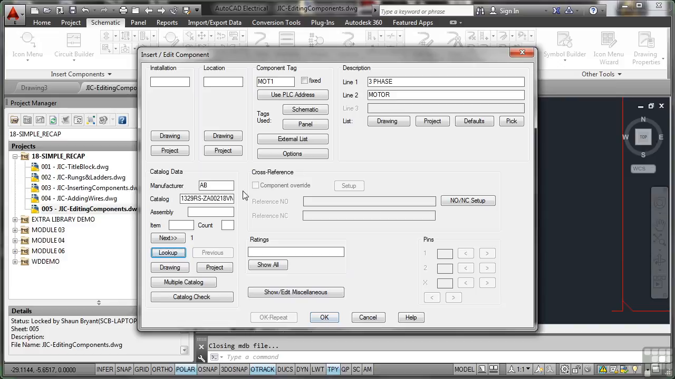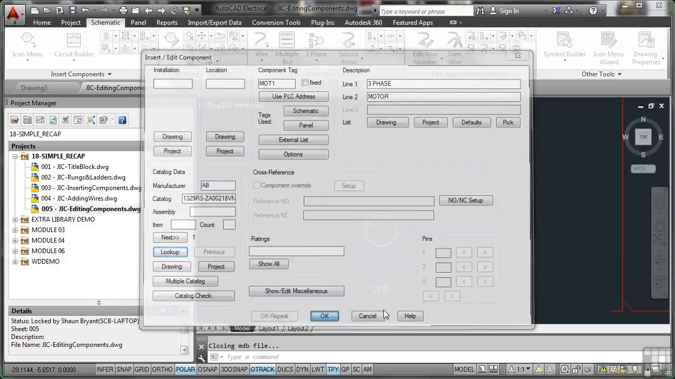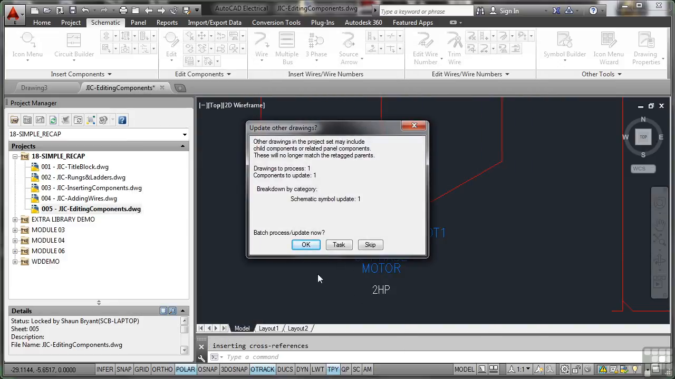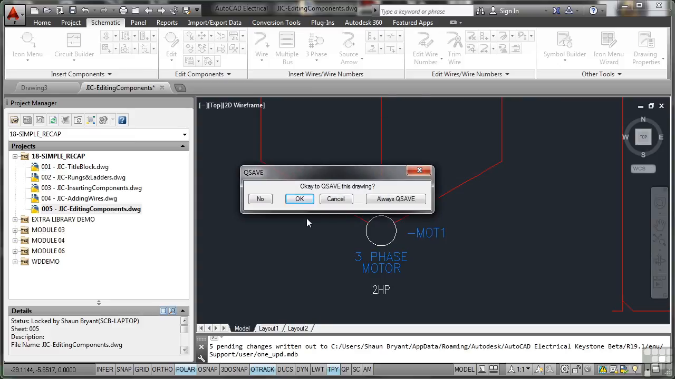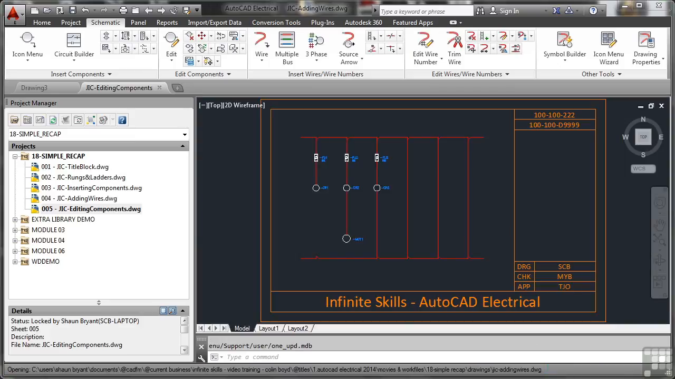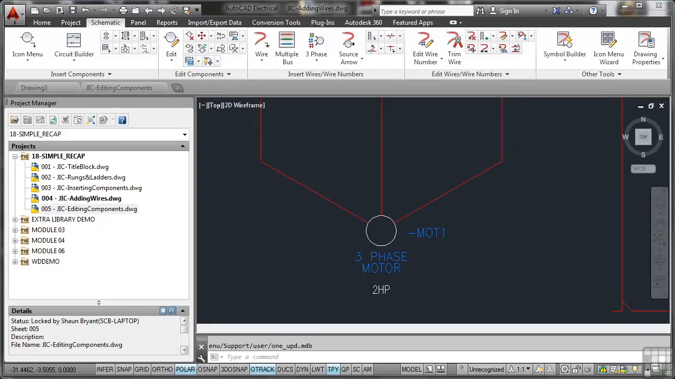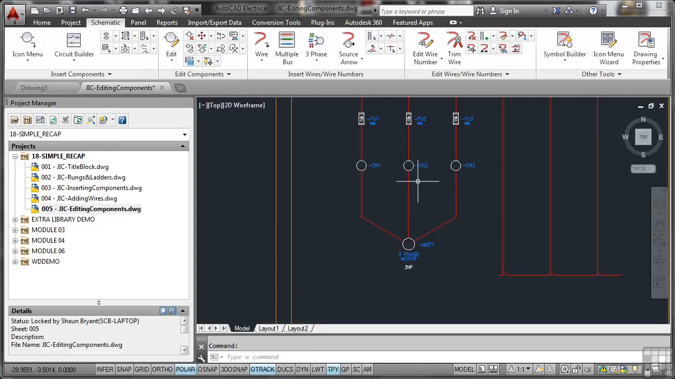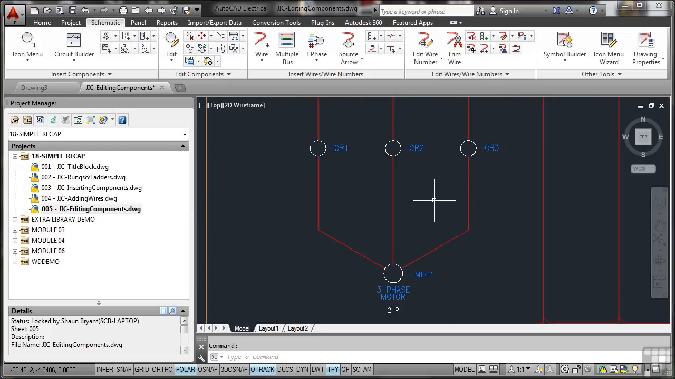So it's got catalog data, it's got a description. I'll OK that now. Again, we get the batch process update, so I'll OK that, and save the drawing. But now you'll notice I've got a description on the drawing and it all just looks better. Can you see how much more descriptive that all now looks? It's very neat and it's very tidy.